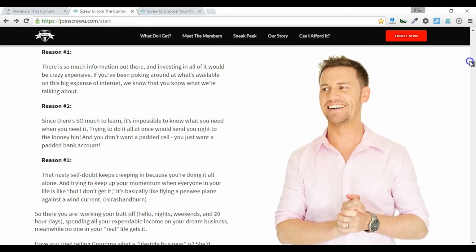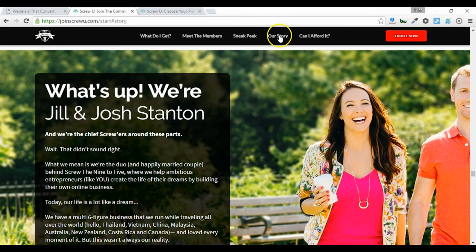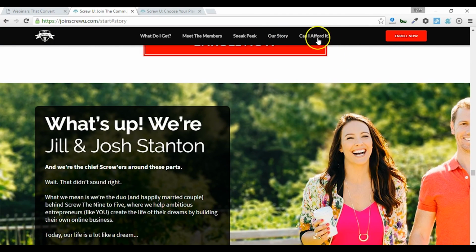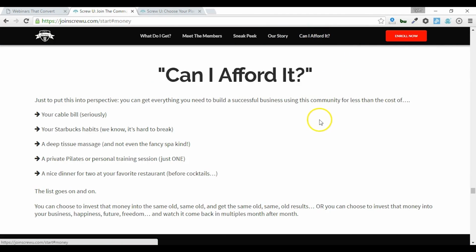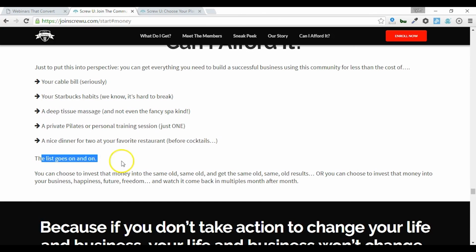It's great design, lots of images. It's really broken up into different sections. There's lots of testimonials, there's lots of bullet points. I can skip to any of those sections if I want. Like if I click on "our story" up at the top, it takes me down where I can learn about Josh and Jill. If I click on "can I afford it," it takes me down where it starts comparing, you know, the price of this course to other things that you probably spend your money on. The list goes on and on.